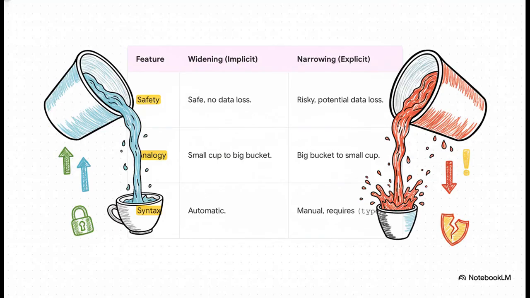And this chart really lays it out perfectly. On the left, you've got widening. Think of this as pouring water from a small cup into a giant bucket. It's completely safe, right? You're not going to spill a single drop. That's why Java's cool with doing it for you automatically.